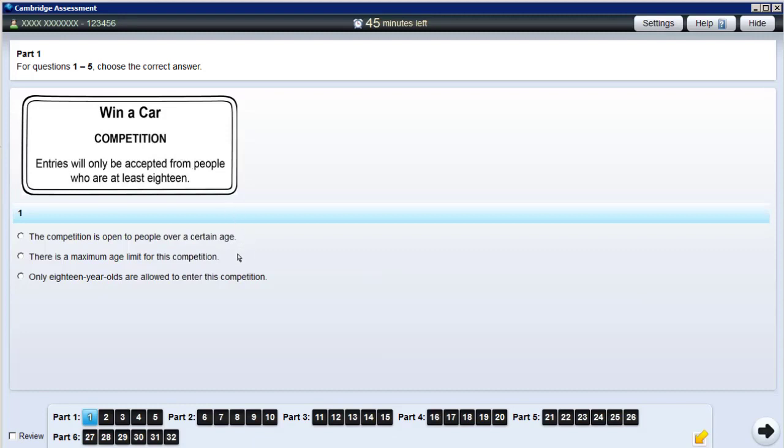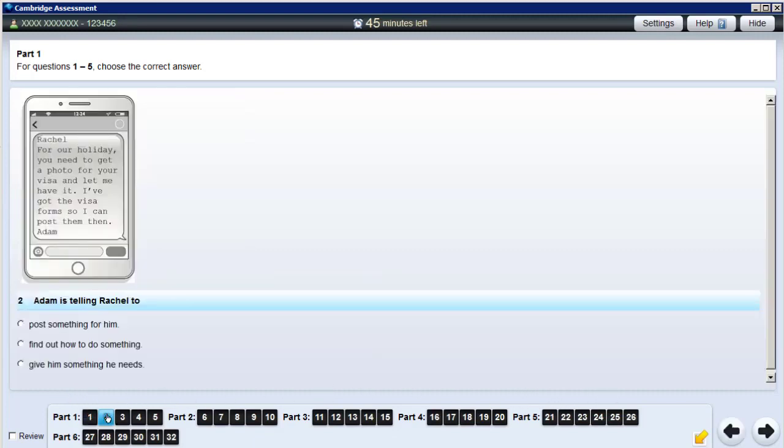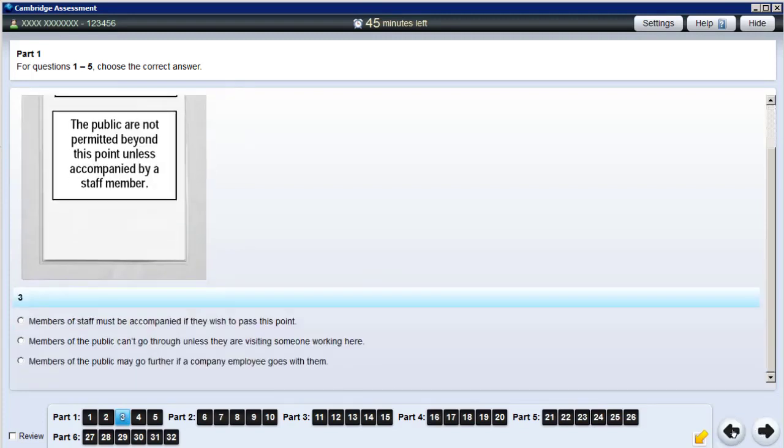In part 1 of the reading test, you need to choose an answer for each question. If you want to change your answer, click on your new answer. If you want to delete your answer, click on the answer again. To look at the next question, click on the question number in the bar at the bottom. You can also click on the arrow buttons to look at the next or previous question.